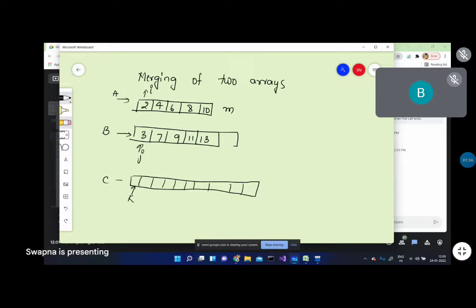Suppose I am having more elements also, consider. So this is the number of elements. The size is not the same. Maybe the A array is having more elements. Maybe the B array is going to have more elements. Still we are going to do it.